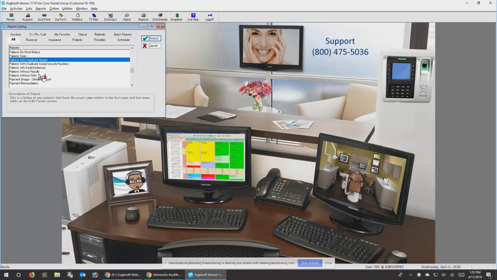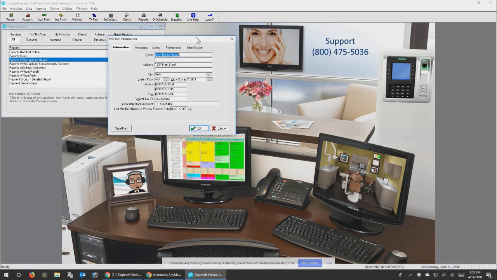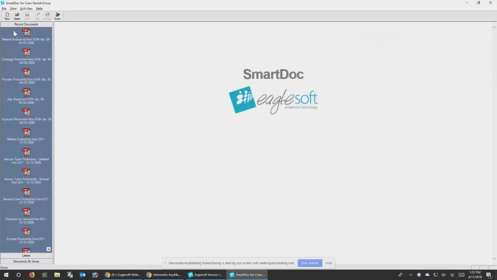And just like every patient has a Smart Doc, the practice has a Smart Doc. So if I go to List and I go to Practice Information, here's my practice information, I have a Smart Doc. And whenever I generate a report, a copy of that report goes into Smart Doc.